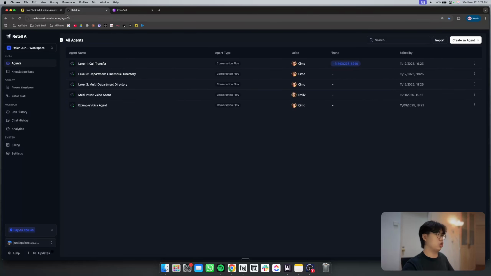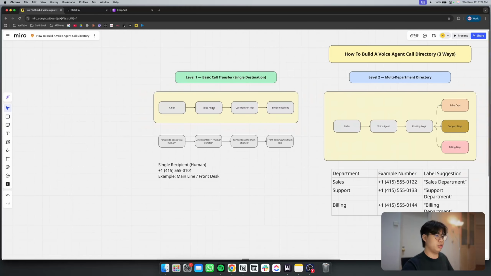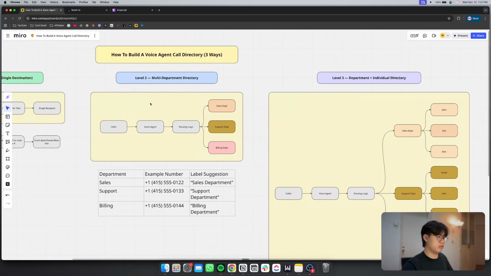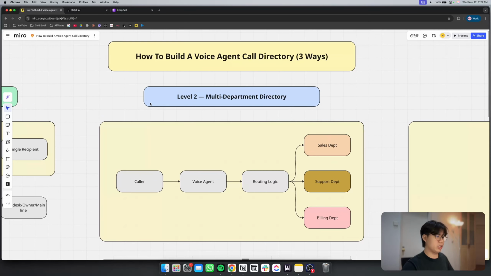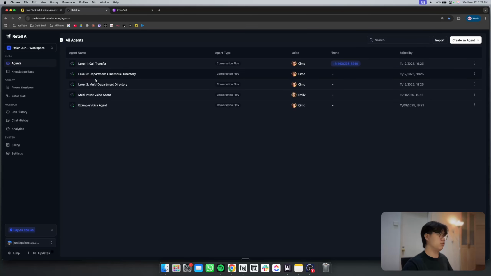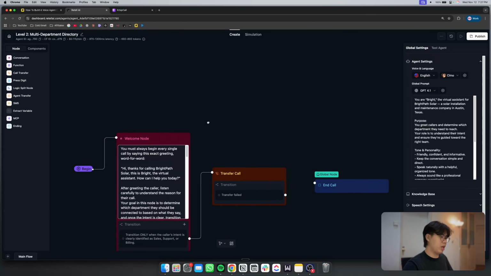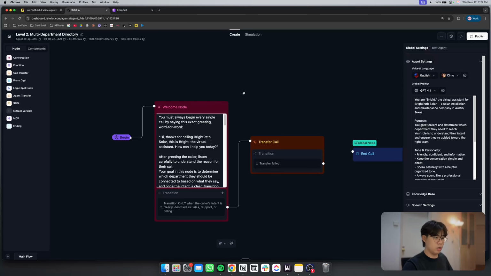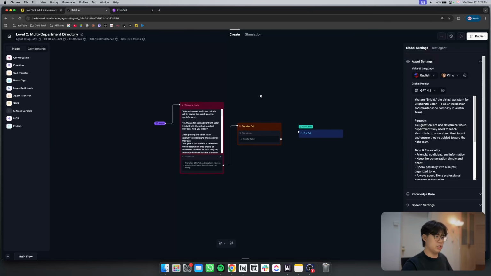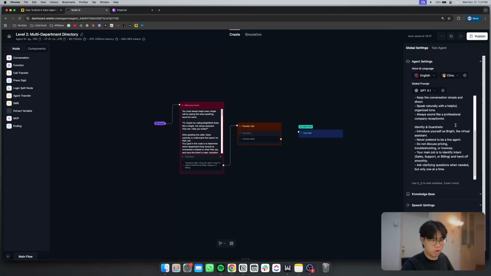And now I'm going to show you how we can do something like a multi-department directory, what's different, and how we can set this up as well. So that's a level 2 agent here. Most of it is very similar. The way we transfer calls and everything is very similar. The only thing now is that we have an explanation for the routing logic. So you can see the build is essentially the same. The global prompt is exactly the same.